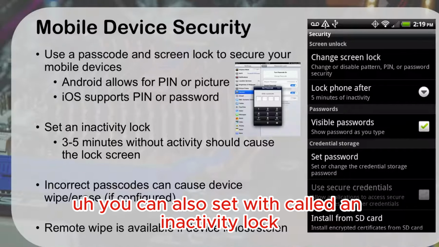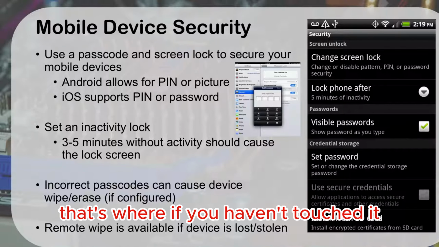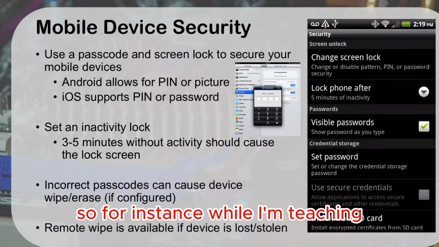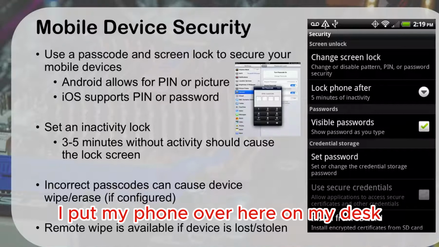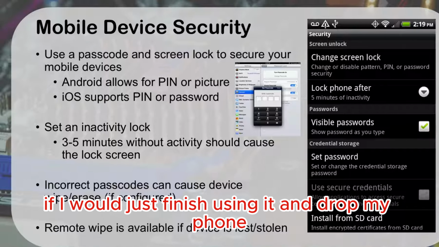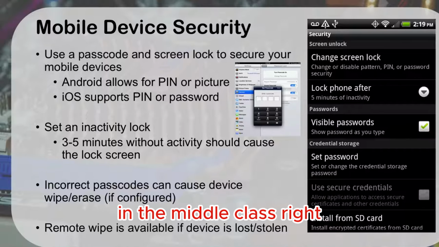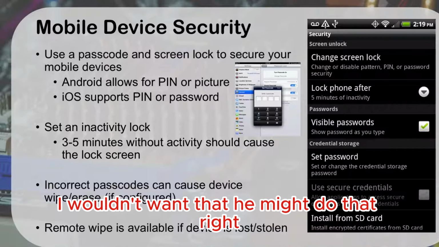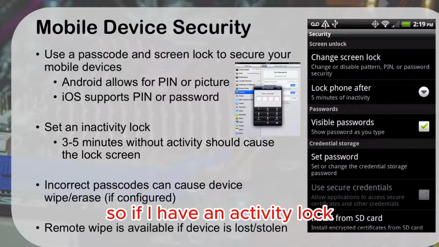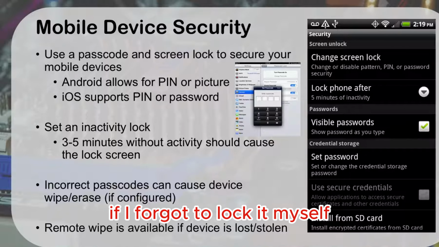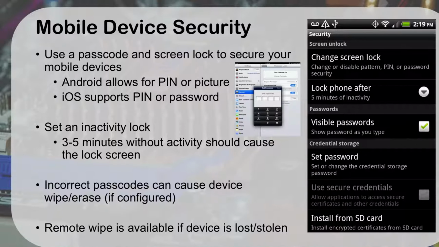You can also set what's called an inactivity lock. That's where if you haven't touched it, say in 3 or 5 minutes, the phone will lock itself. So for instance, while I'm teaching, I put my phone over here on my desk. If I was just finished using it and dropped my phone, maybe Charles came over and grabbed my phone and started going through it in the middle of class, right? I wouldn't want that. He might do that, right? So if I have an inactivity lock, he has to get to it within the first 3 minutes, otherwise it's going to lock itself if I forgot to lock it myself.